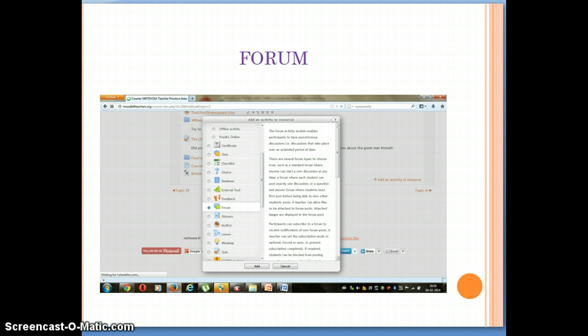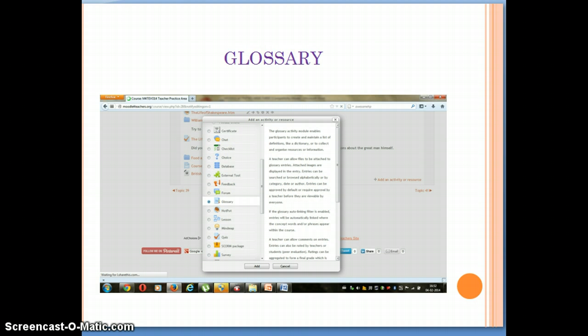Forum posts have many uses, such as a social space for students to get to know each other, for course announcements, for discussing course content or reading materials, for continuing online an issue raised previously in a face-to-face session, for teacher-only discussions. The next one is glossary.